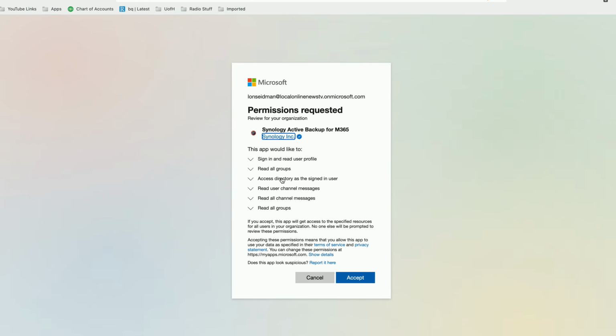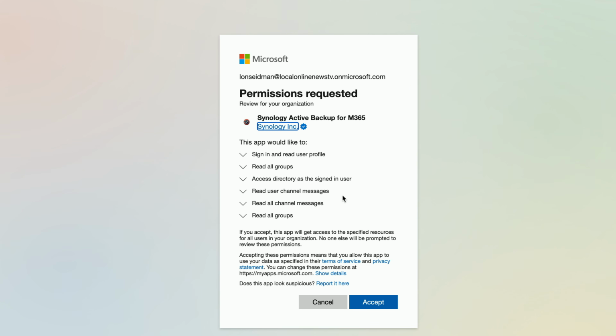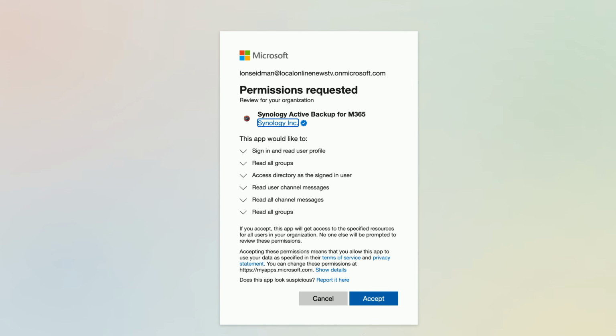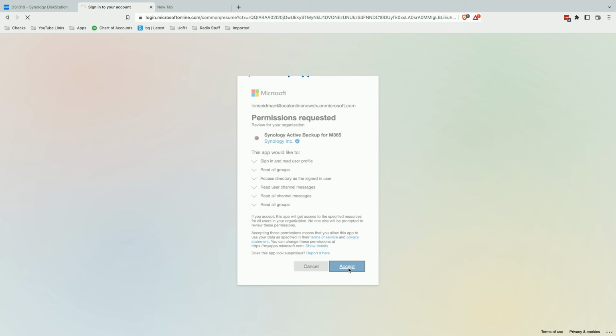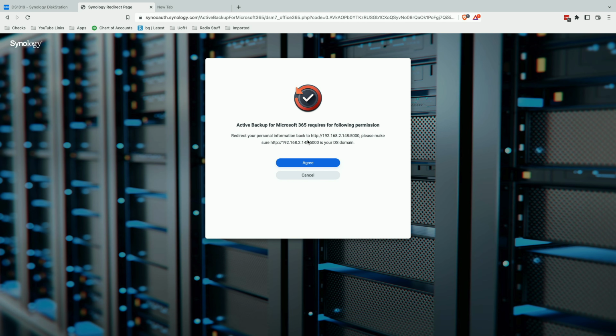So now that I have logged in, there are a number of permissions that are being requested by the Synology app, and it's going to need access to pretty much everything in order to allow these backups to occur. So we're going to accept this, because we have our security well situated here at the home headquarters. And we're going to let this process here for a second. And after this is done, we should get kicked back over to the Synology app so that we can begin the backup process. So I'm going to click on Agree here.